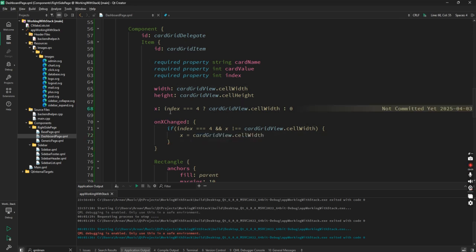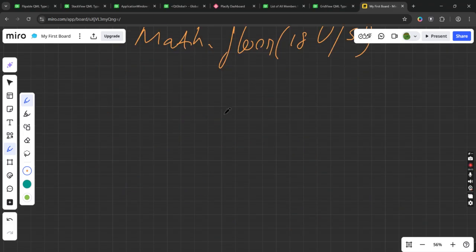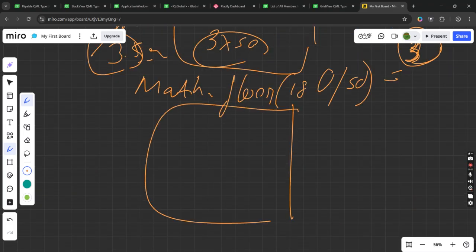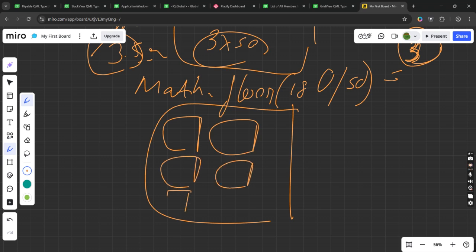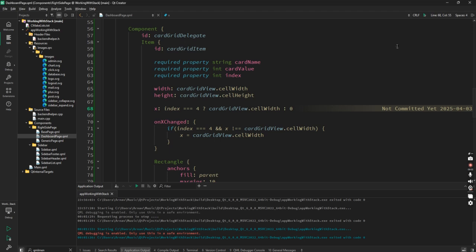So this is, I'm basically shifting my x. So for example, let's say this is one card, this is one card, this is one card, this is one card. The 5th card was supposed to be here, right? Here x is 0. Instead of that, what I'm doing is I'm saying, hey, instead of x to be 0, increase the x to, let's say, 50. So the card will be here, right? Something like this. So now let's see.